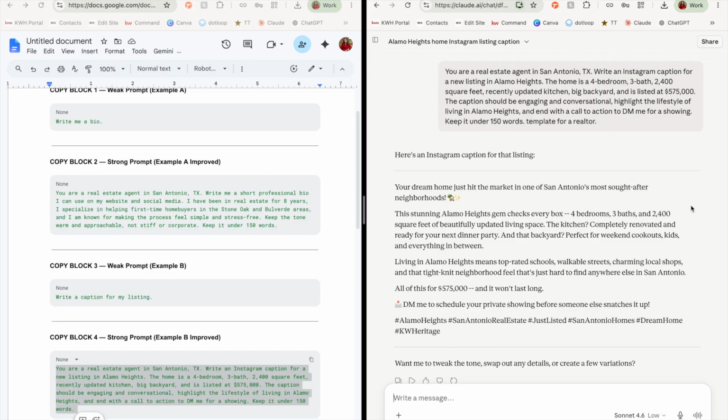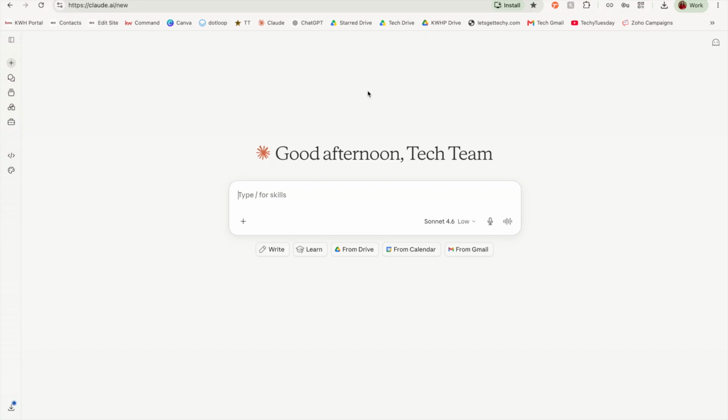A couple of quick things to keep in mind as you start using this. You do not have to be perfect. Even adding one or two extra details to your prompt will get you to a better result than a one-liner. Start small and build the habit. Also, if Claude gives you something that is close but not quite right, you can just reply and say make it shorter or make it sound more casual, or add something about my open house this weekend. You do not have to start over every time, just keep the conversation going. And the more you use it, the faster you will get at writing prompts that work right out of the gate.